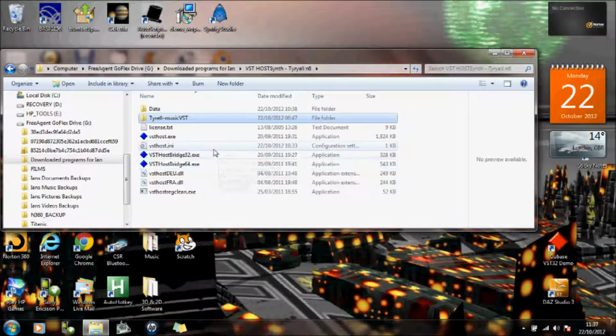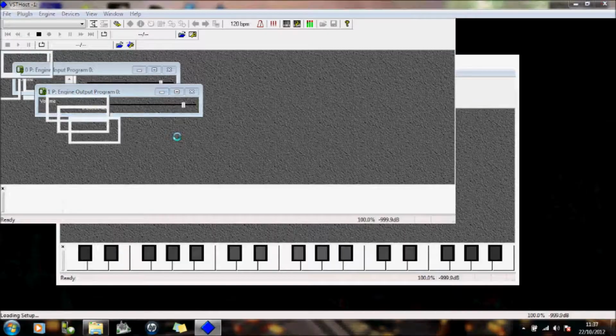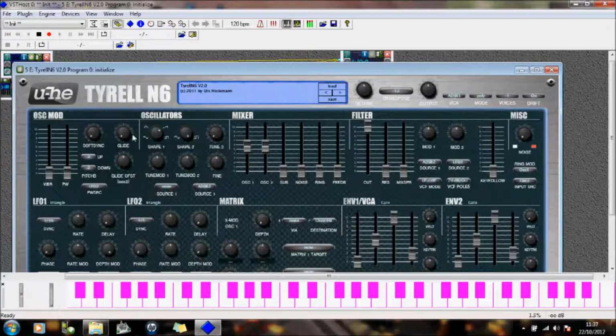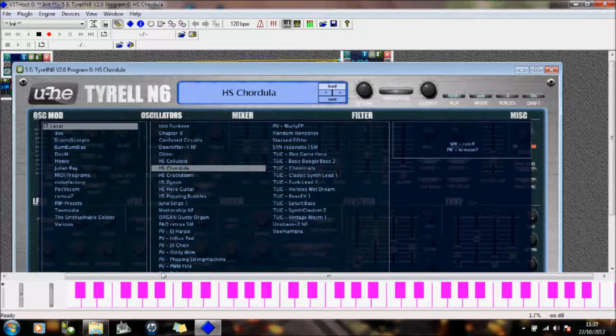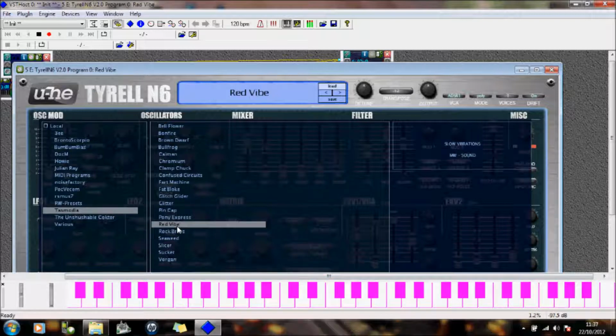Now, what that does is I have a host, and I have a VST plugin, which is my synthesizer. So if I click on the .exe file, there is my synthesizer. I just play the keyboard, and I can alter whatever I want on here. Try and get some different sounds. Also, if I go into here, you have preset sounds you can use. Or just choose what you want, really.